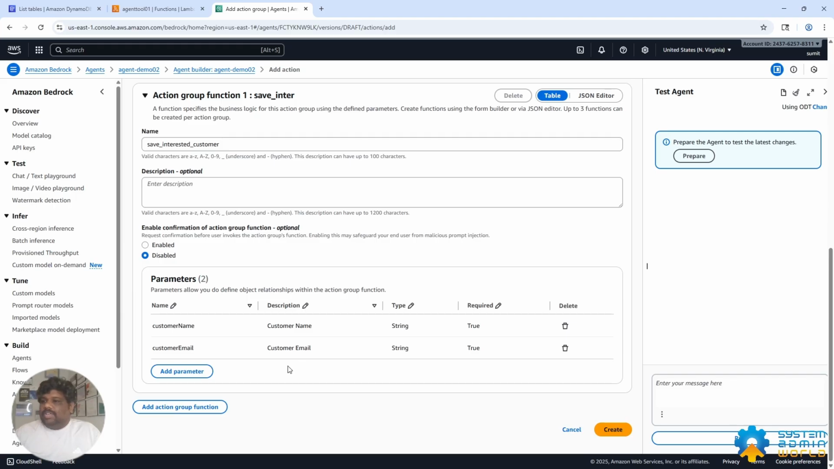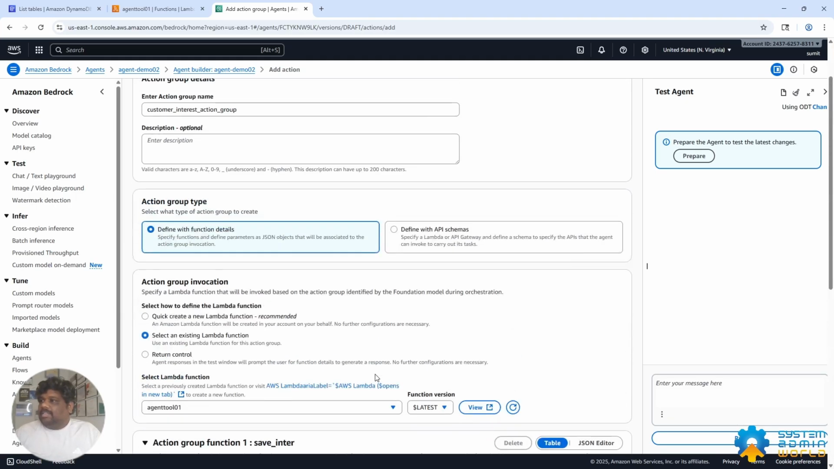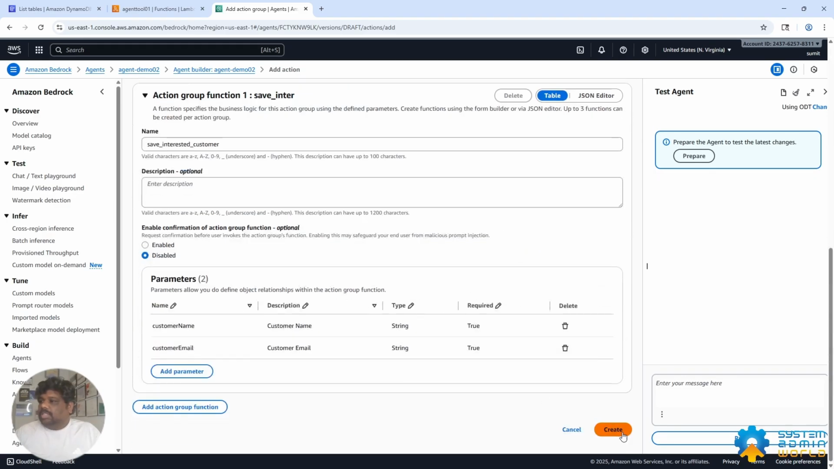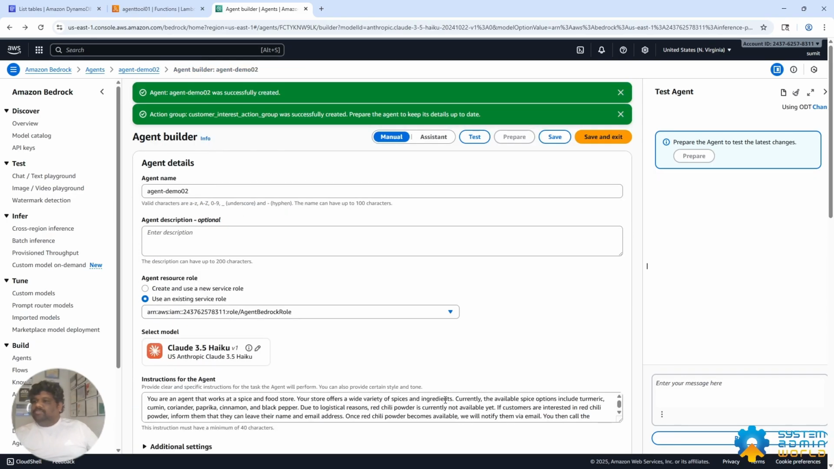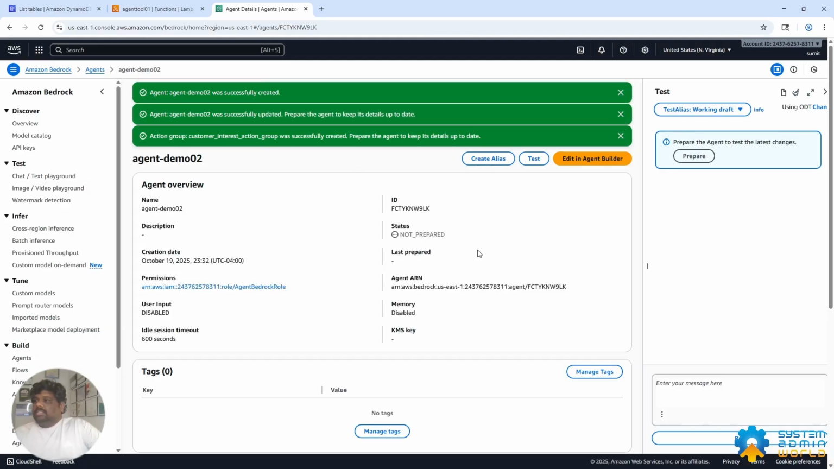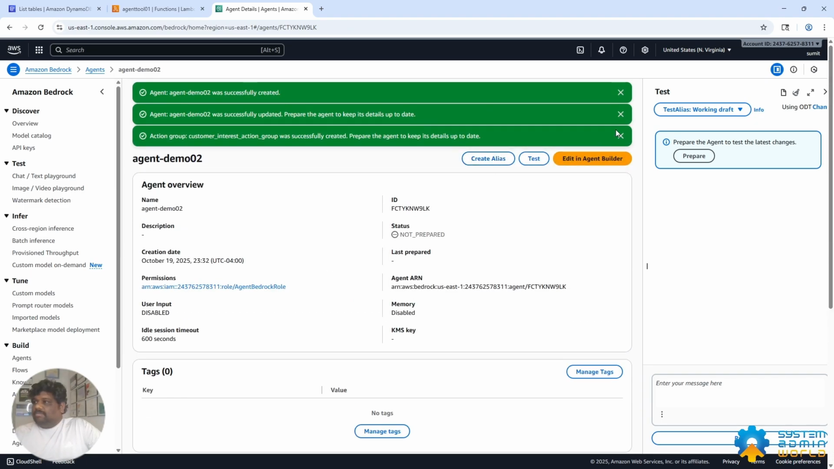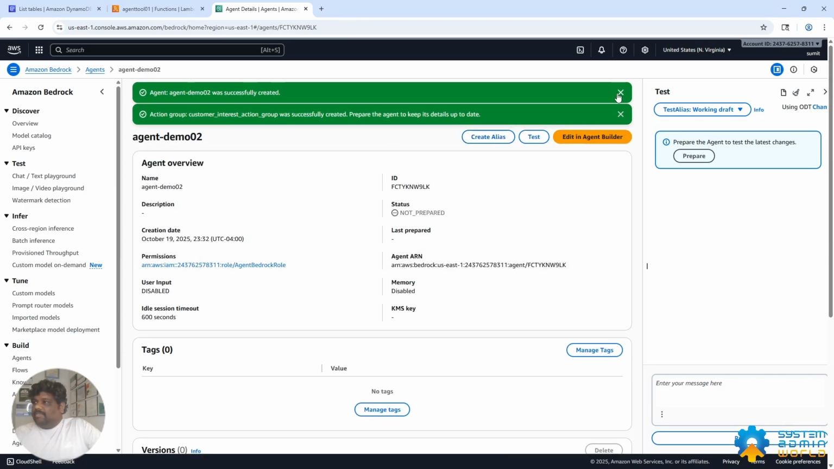Okay, so once it is added, we'll create this group. Okay, let's create it. Okay, and then save and exit. So it is not prepared yet, but before that, let's make sure we have all the things which are required.